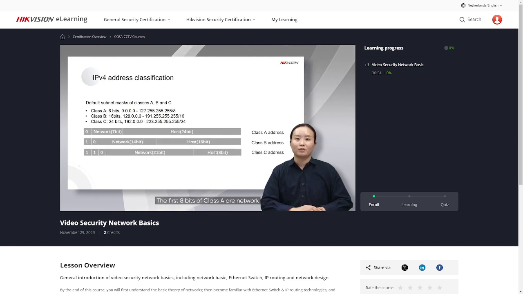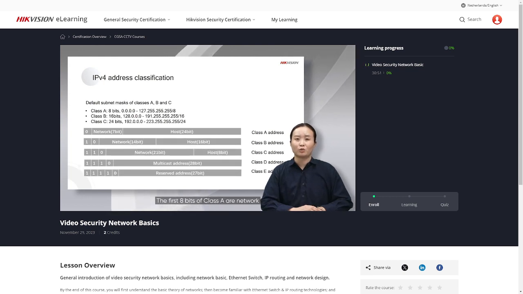The first 8 bits of class A are the network part, and the first bit is 0. The first 16 bits of class B are the network part, and the first 2 bits are 10. The first 24 bits of class C are the network part. The first 3 bits are 110. Then the first 4 bits of class D are 1110, and these are multicast addresses.